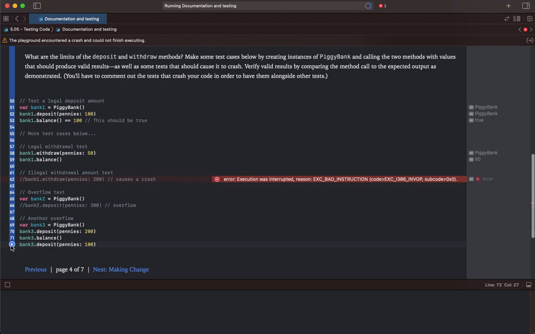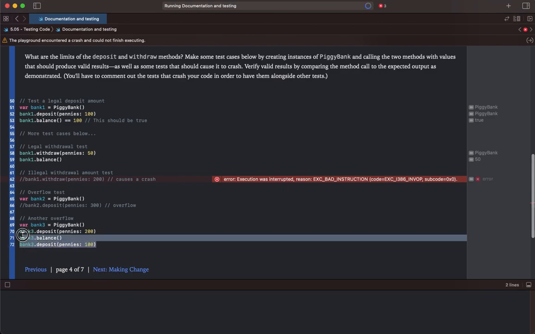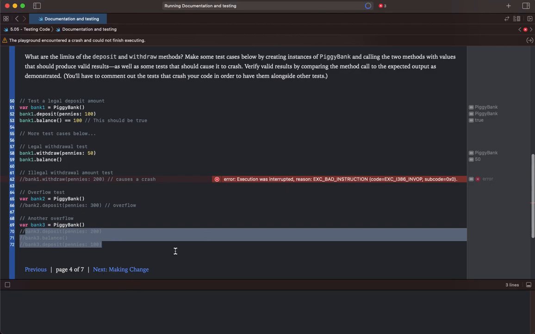It's still thinking about that. So once that overflow error comes in, which is what I expect, I'm going to comment this out and then move on to next, making change. So we're not going to wait around for that. I'm just going to go ahead and comment that out because I know it's going to overflow. It's just taking its time. So moving on to making change.